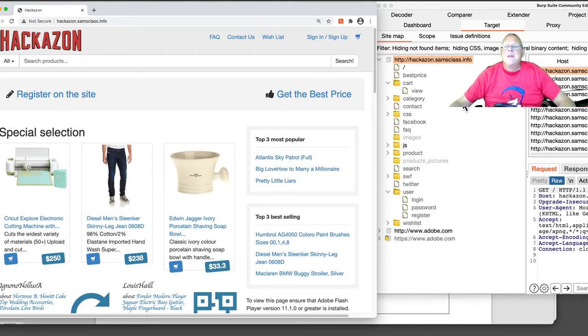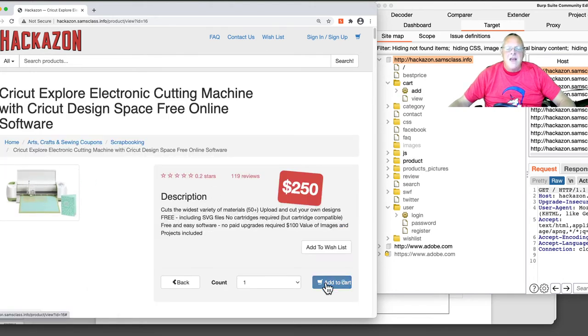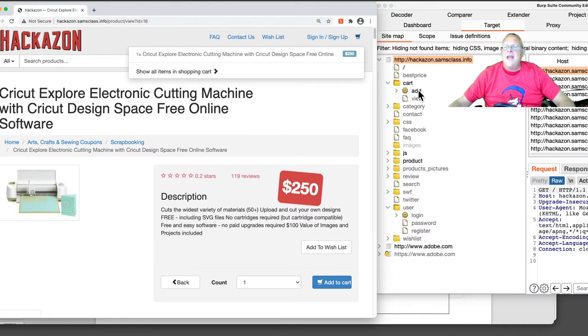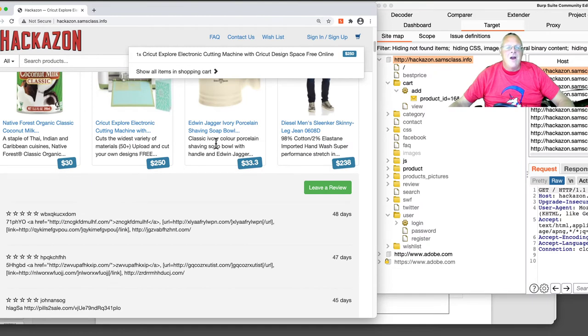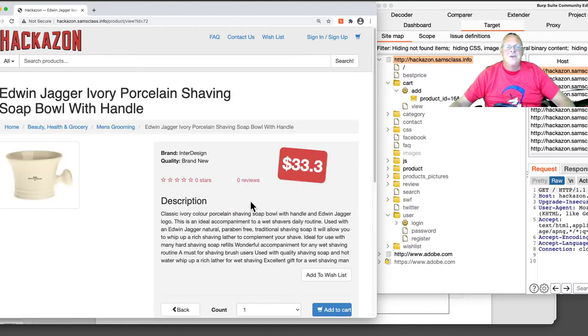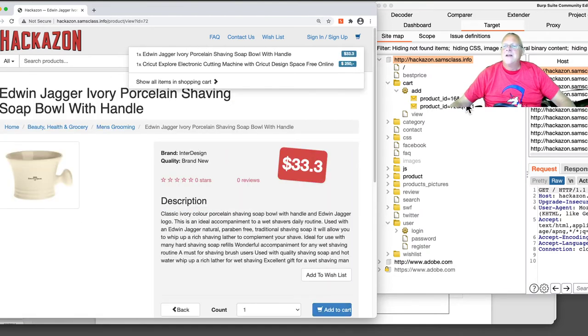So now, let me put shop. Let's buy this, whatever it is. Add to cart. And you see, now I have an add button in the cart. And now there's a product. And if I buy something else, like this, add to cart, there it goes. So this is me going through the website, and here's Burp keeping track of everything I do.